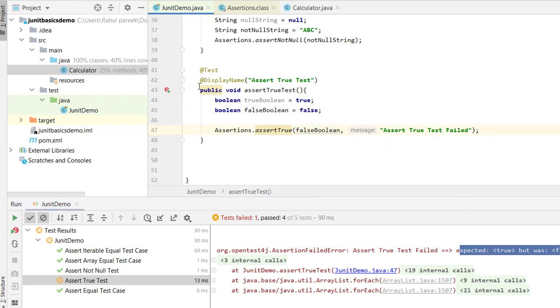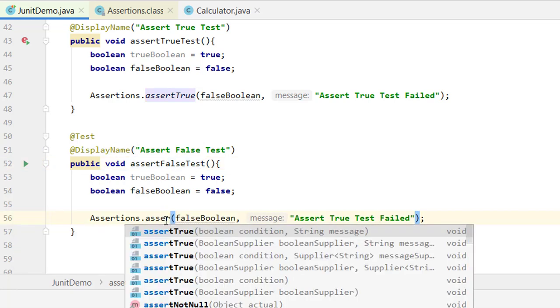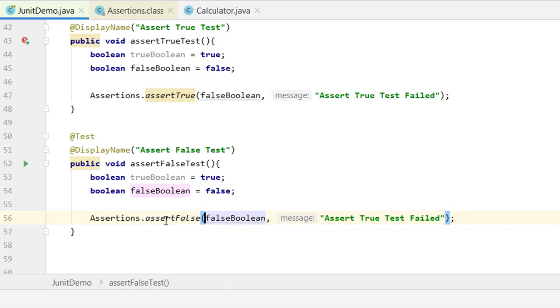Okay, in the same way, assert false also works. Let me copy paste this particular test case and show you how assert false works. So assert false, and let us change this to assert false. This assert false does the same thing as assert true. It takes one condition, and on the basis of it depicts whether the assertion should fail or pass. But this is the reverse of assert true. In this, if the condition is false, then the test will get passed, and if the condition is true, then it will get failed.